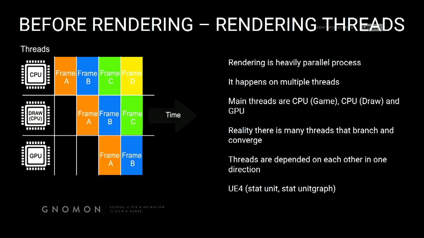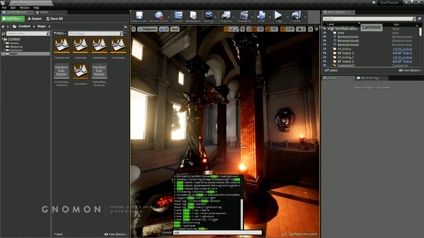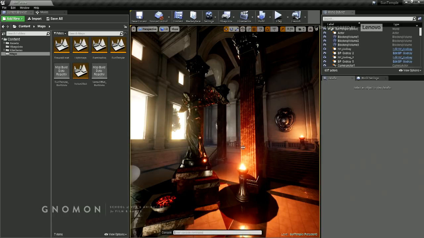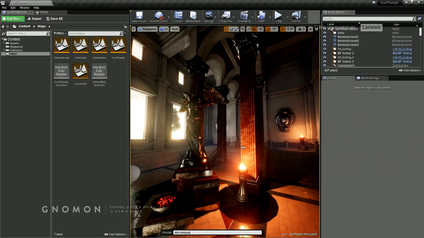In order to see the calculation time for each one of those threads, we can also use a console command. Let me first disable the FPS. There is a console command called stat unit graph. What that console command will do is show me the three threads and how much they are taking on my GPU and CPU. We can see the first thread, which is the game thread on the CPU, is taking around 5 milliseconds. The draw thread is taking this amount, and the GPU is taking that amount. And here on the bottom, we also see a graph, so we can see the timing across a longer range.